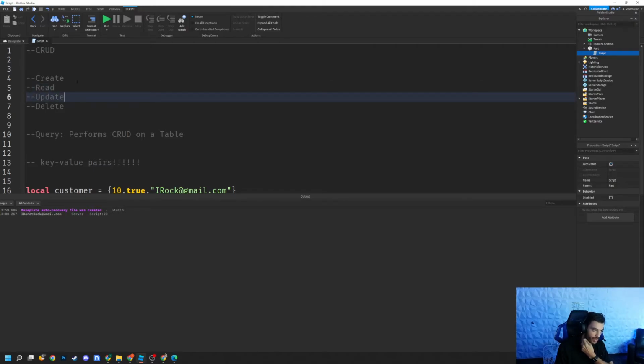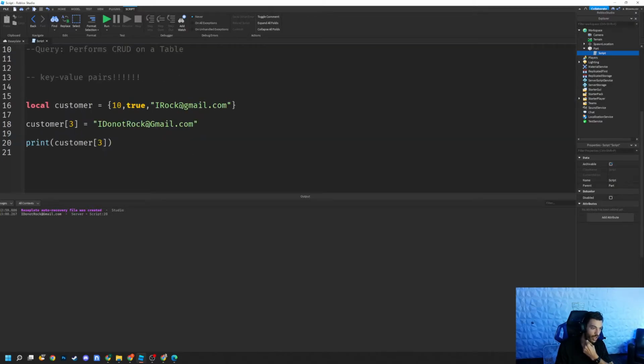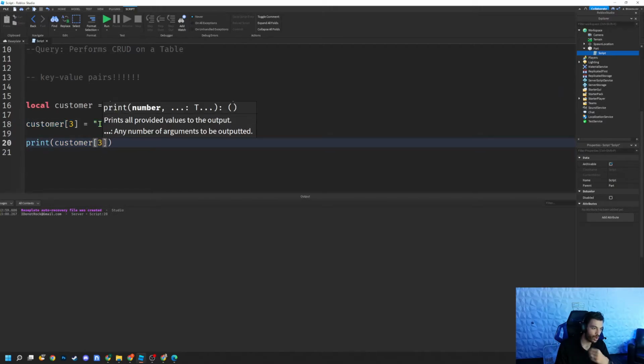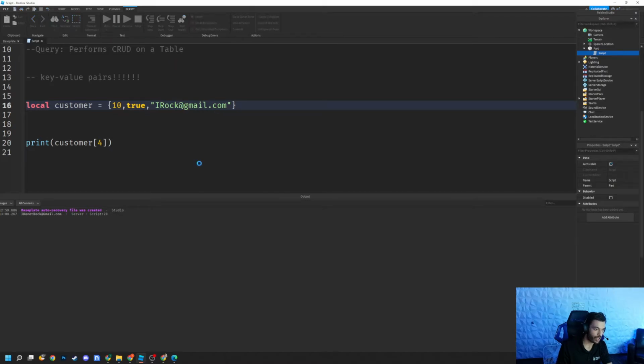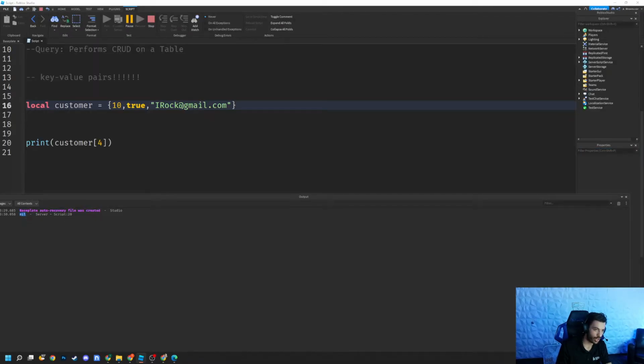It's going to be to read tables. You can update tables. Now, let's look at the idea of creating new values inside of the table. So keep in mind from last time, notice this only has 3 indices right now. If I go and try and find a 4th index, I'm going to get nil here because there isn't a 4th index here.